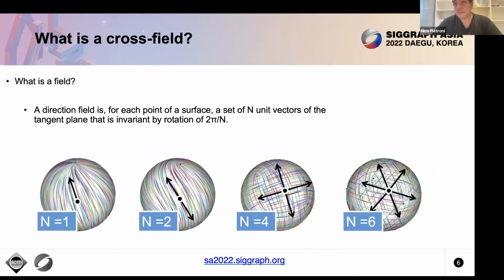So the main question now is: we have a field on the surface, but what is this field? When we talk about surfaces, we talk about cross fields. Here we can see a vector field with n equal to 1. What I mean by n is that a vector is invariant with respect to rotation by 2 pi over n. So in this case, a vector with n equal to 1 is invariant to 360 degree rotation. With n equal to 2, you only express one direction, but it's also invariant to 180 degree rotation, while for a cross field, the one that we use for quadrangulation, n equals 4. There's also n equals 6, which is used for triangulation.